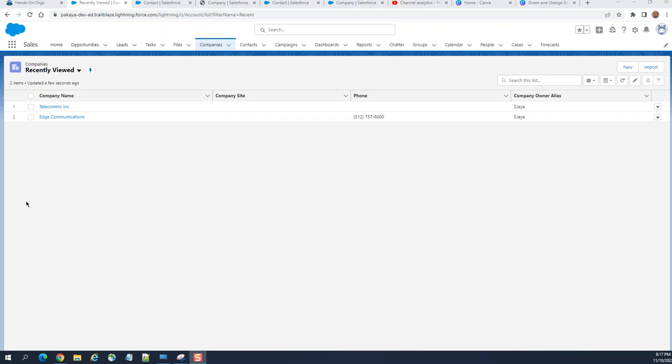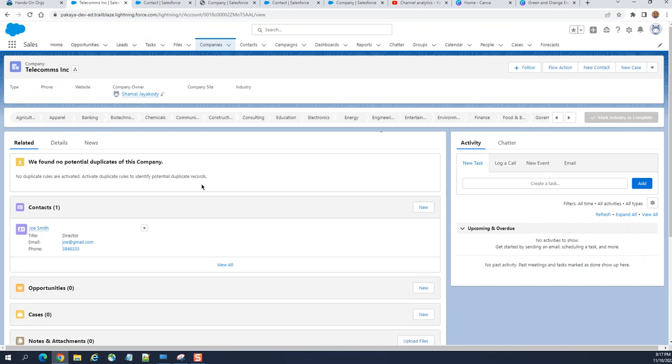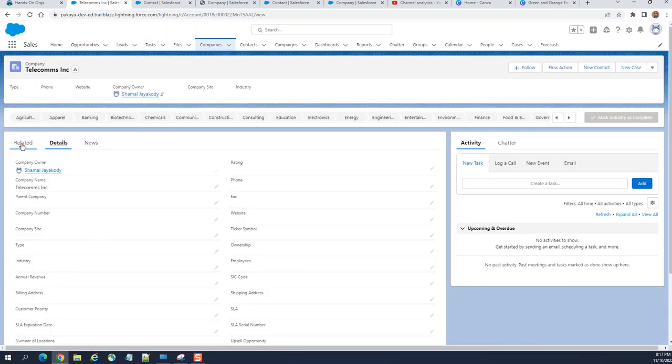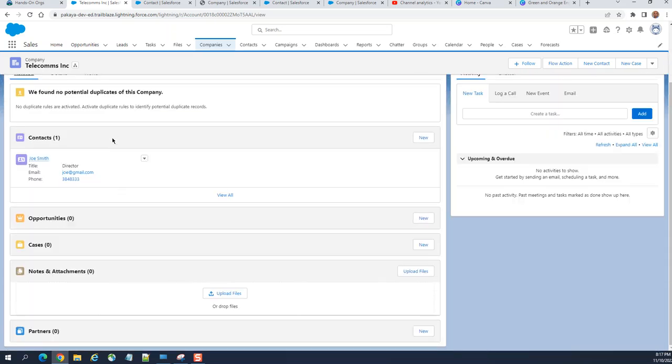I'll show you how to add related list buttons for any object. Let's go to Accounts. I renamed the Account object to Companies, but that is the Accounts object. Let's go to a company name here. So this is the Details tab. This is the Related List tab.